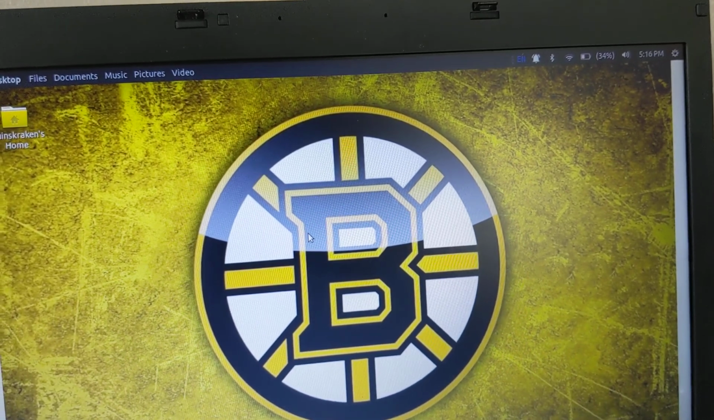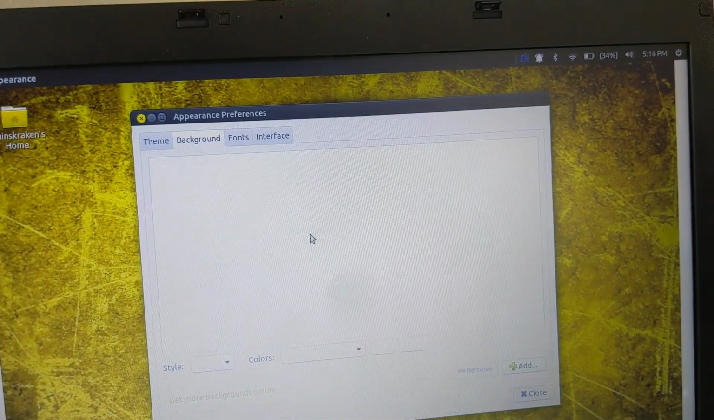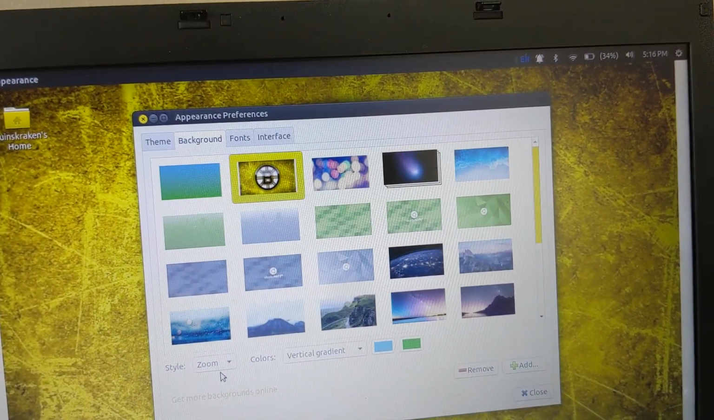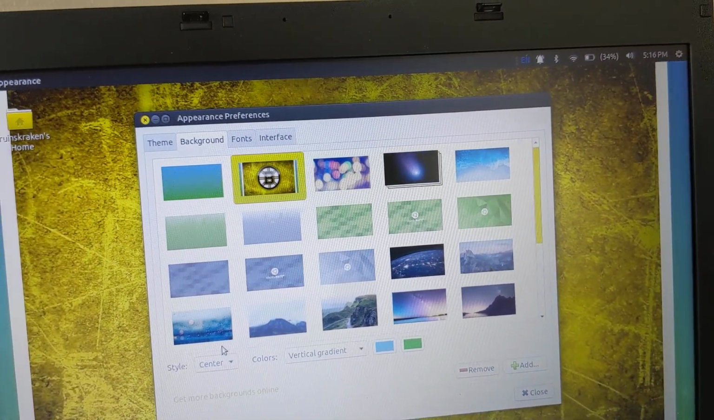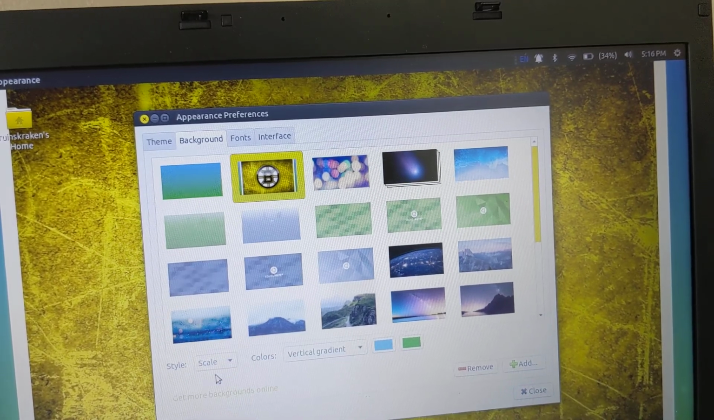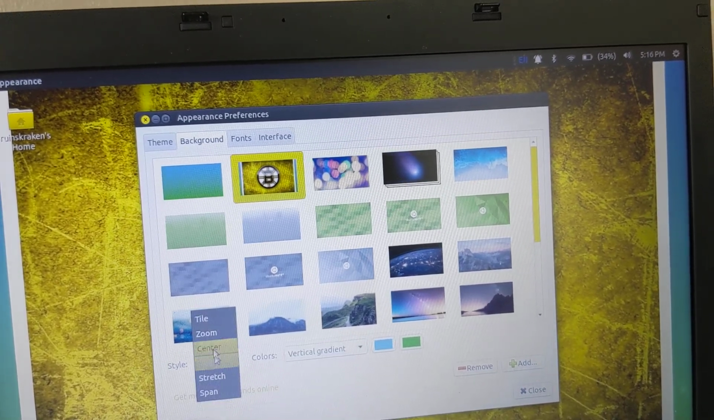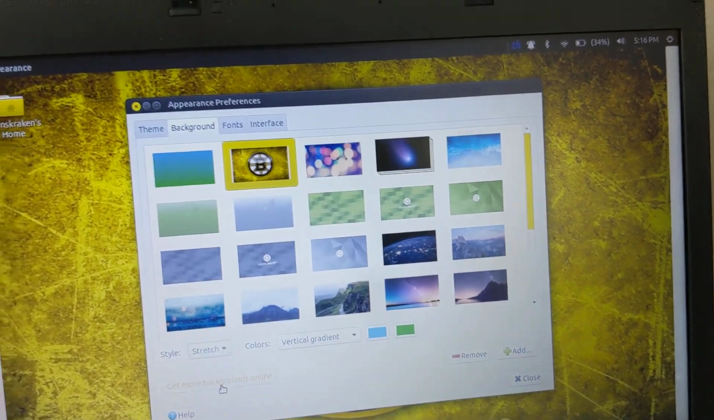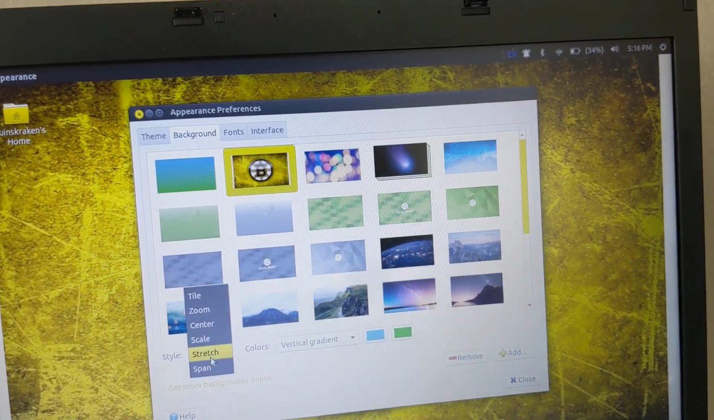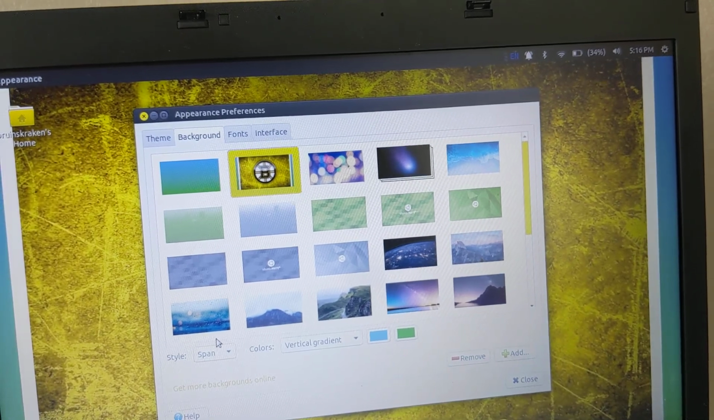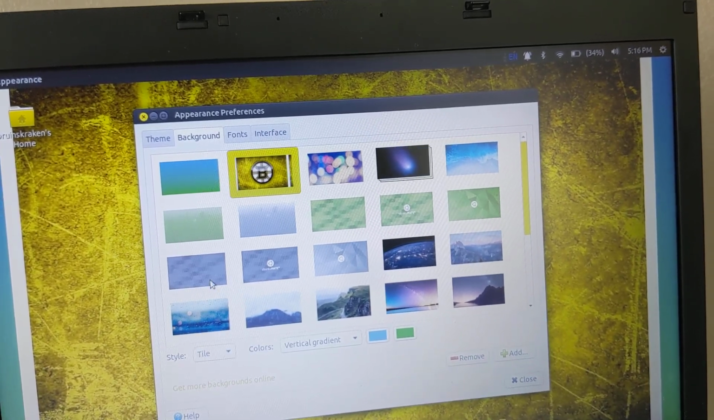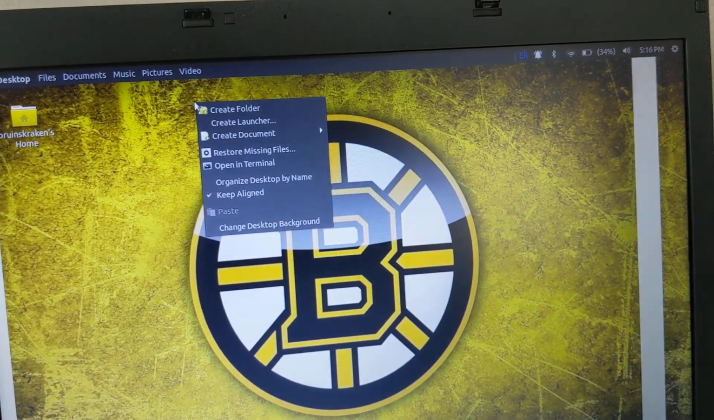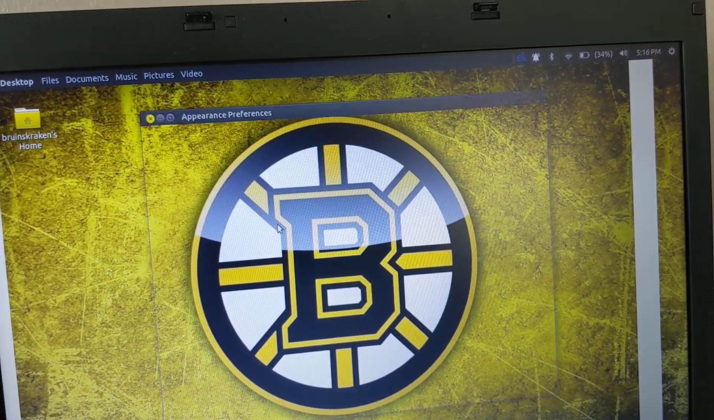There we go. If you just right click and hit Change Desktop Background, then you go down here to Style. There's Center. There's Scale. Zoom. I thought there would be one that would take out those white lines, but it doesn't look like that's the case. So again, right click on your desktop, change desktop background.